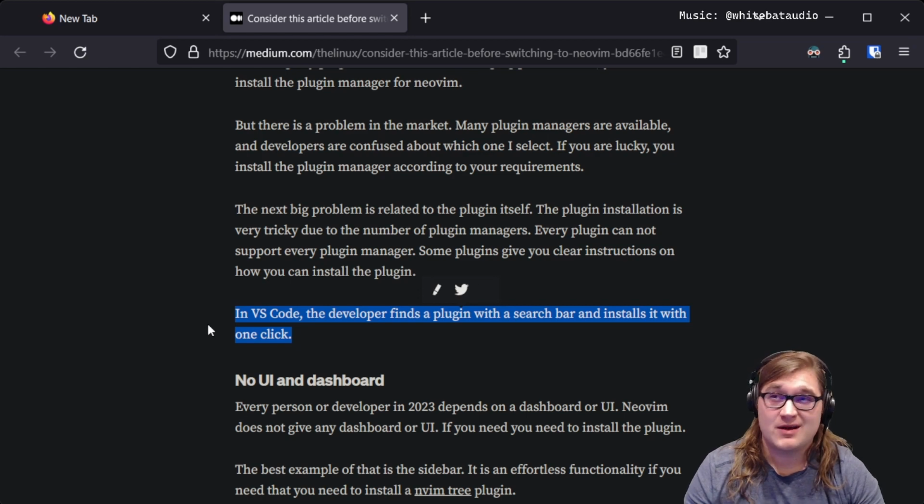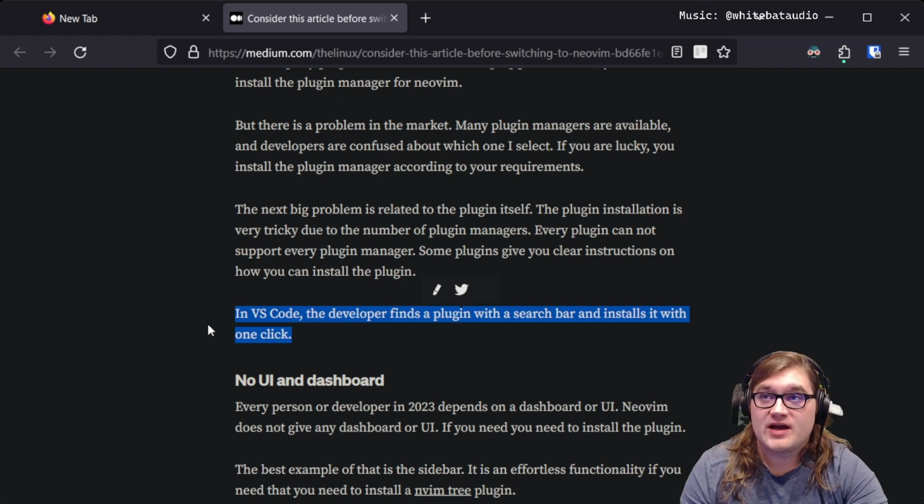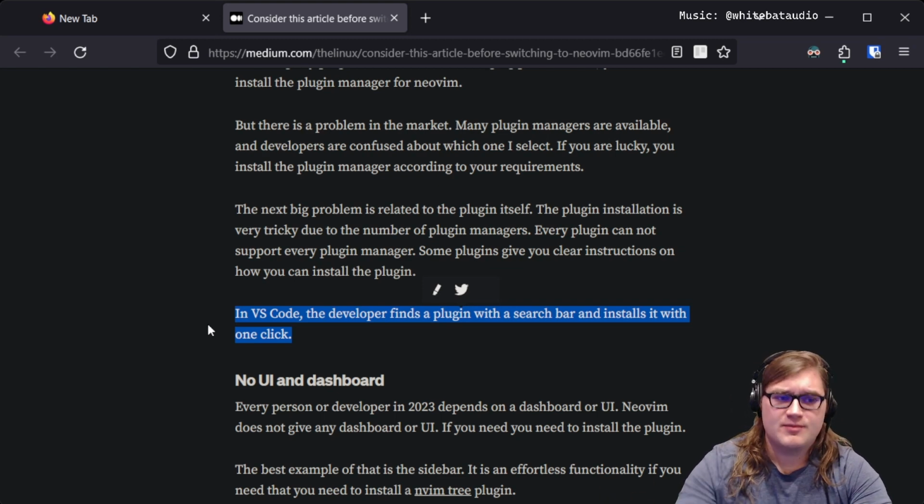I think familiarity has a big aspect of it. That was my experience anyway. I came from the Visual Studio world, and that was all just really familiar to me. So that probably had something to do with it.